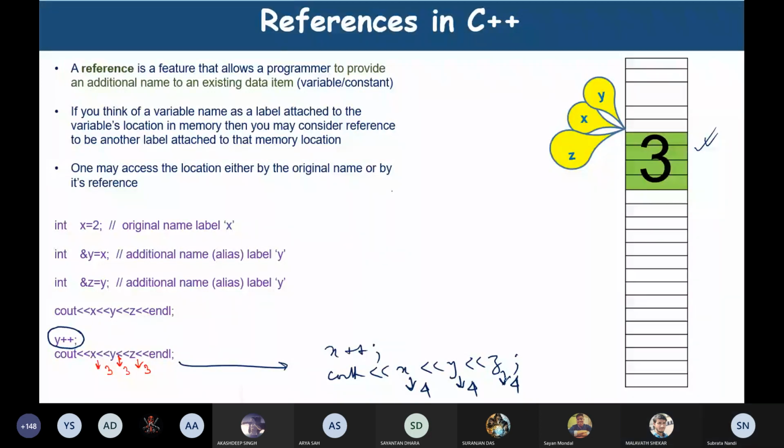This is true. You can increment it any number of times, but each time you do that, this gets modified, and if you try to display with different names, the same value will be displayed, because after all you are trying to display the contents of that same entity, maybe identified by different names. Okay. Is that clear?